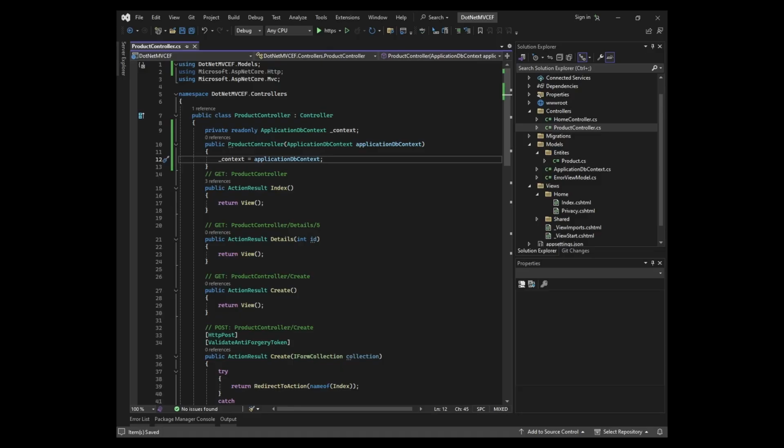Now we have to save some data. To save some data, we have to create a form. And to create a form, we are going to utilize this method, public ActionResult Create, and it's going to return you a view. But the view hasn't been created yet. The only views we have are home, index, privacy, and some of the shared views and some of the imports and things like that.